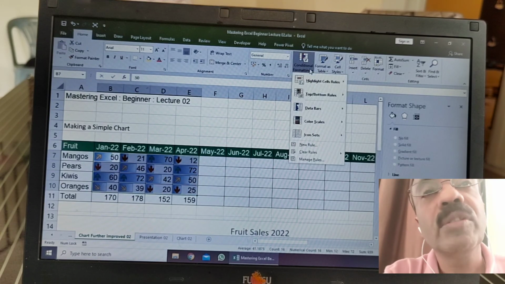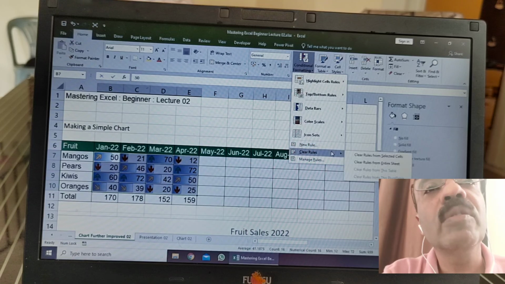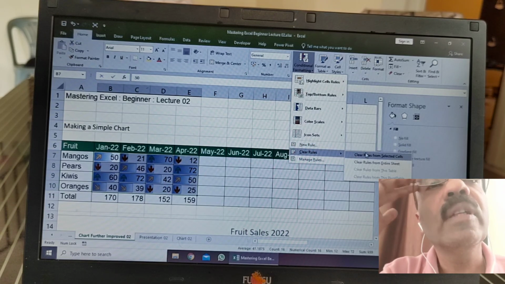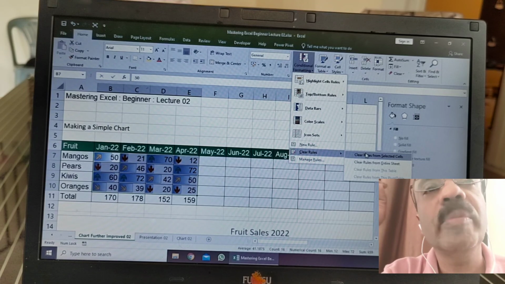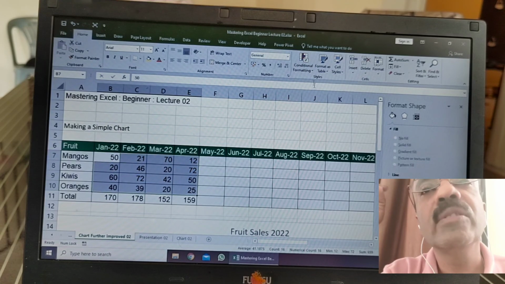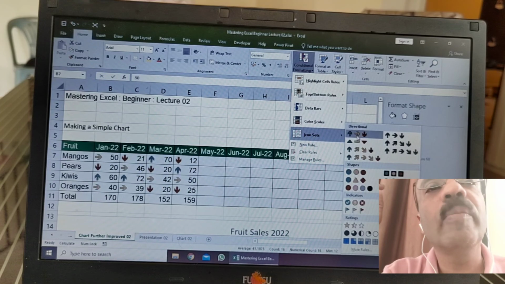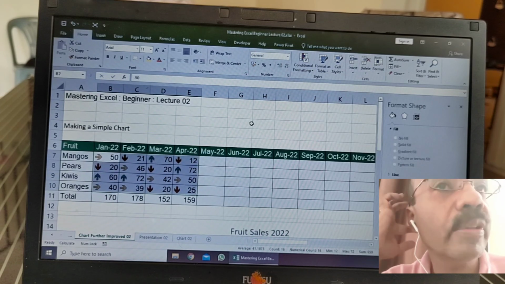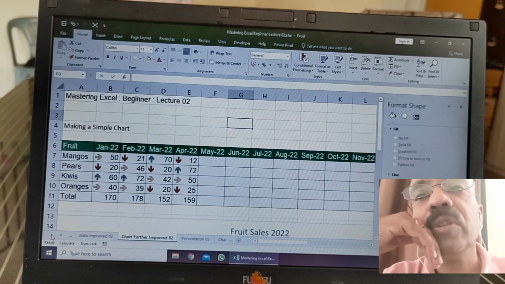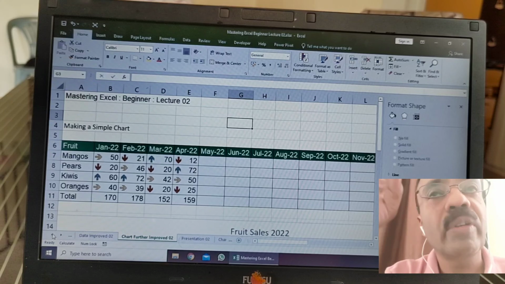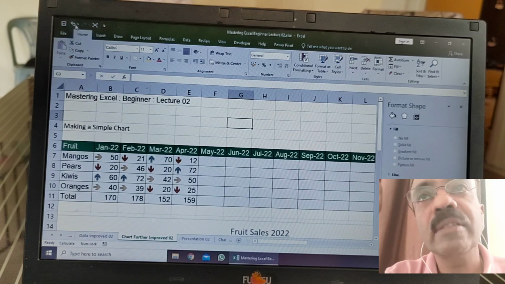So to remove it, clear rule. Clear from the entire selected cells or for the entire sheet. So you have to be very clear about what you are doing. If I clear it, now it's gone. Now to set it back, I just need to go back and set what I want. If you accidentally cleared something wrong, just quickly make sure to undo it. Undo is usually on the top left side of the screen.